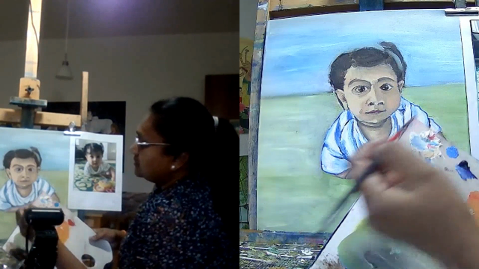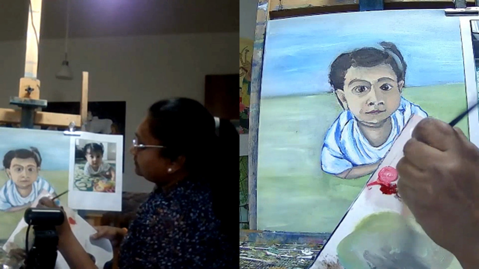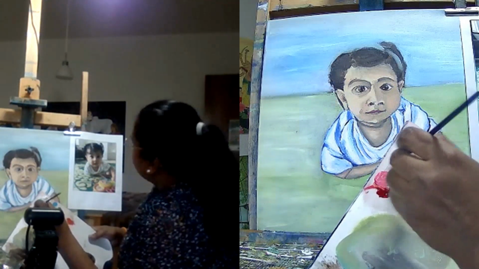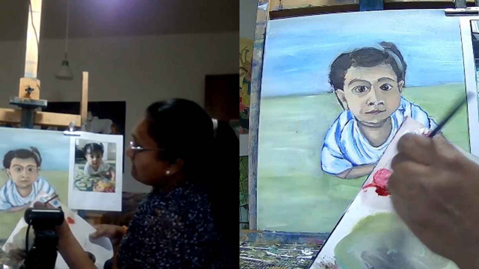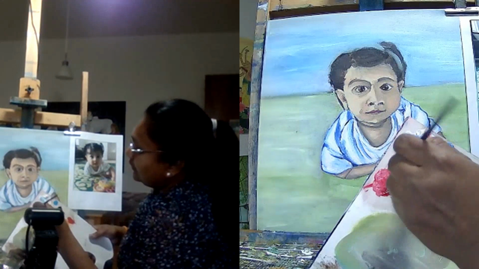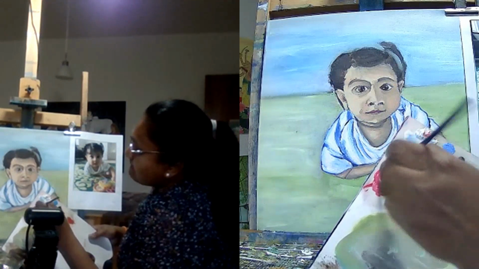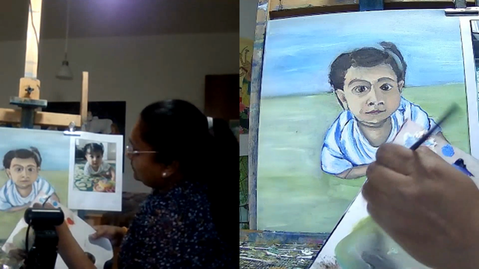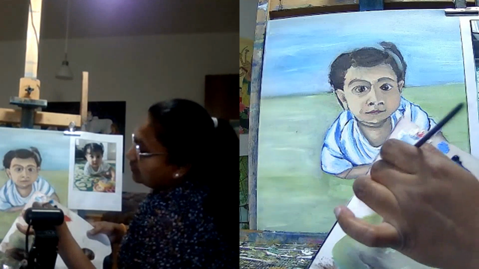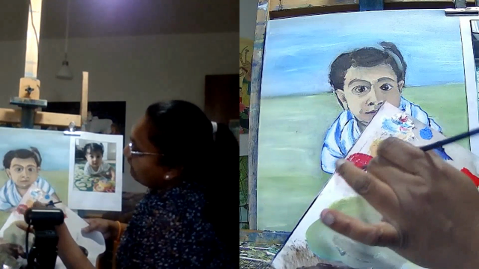Bit more of the white. That's a pretty pink. So I'm adding a bit more of this crimson. The white is added already, so you don't have to worry about the translucence issue.